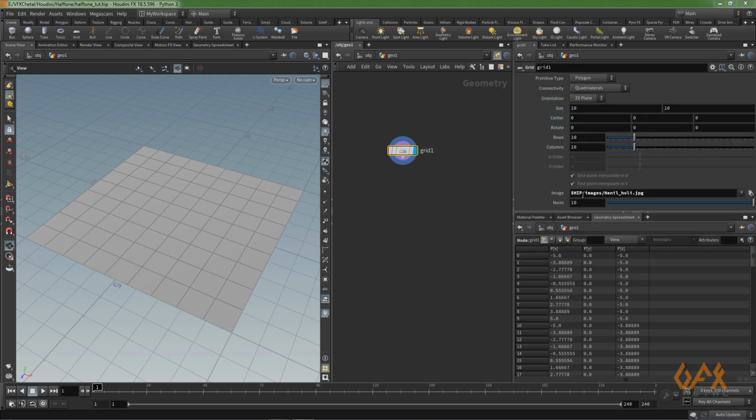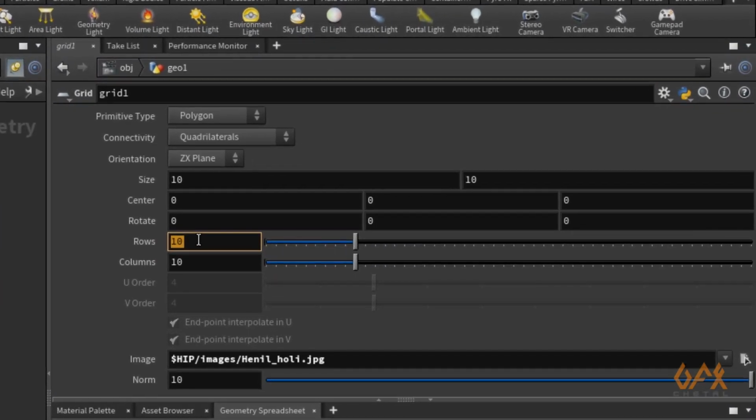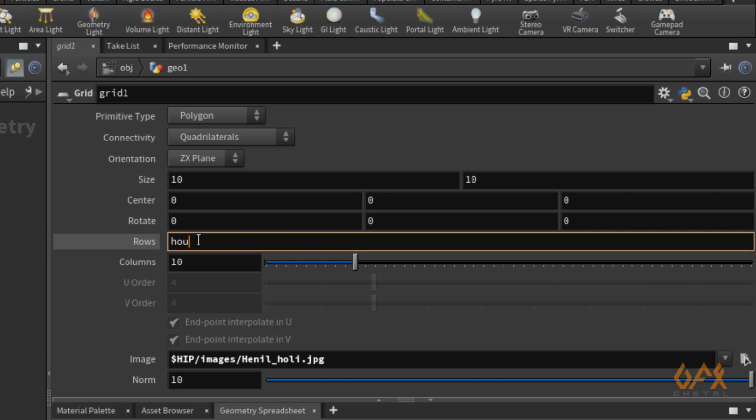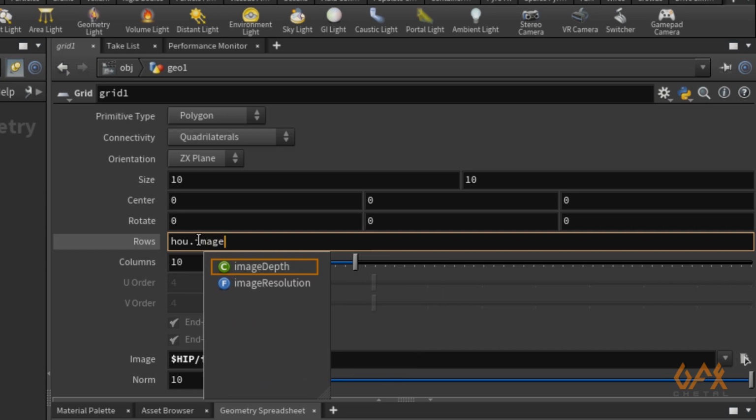Okay, so now I want some information and I apply that information in my row and column. For that purpose I'm going to use a Python script. So I click over here and convert my HScript expression language to Python. I increase the size, and over here in rows I write down a Python script like hou, that is for Houdini, image resolution.